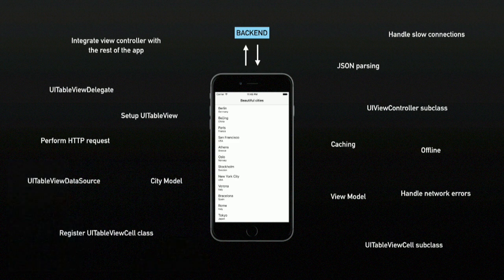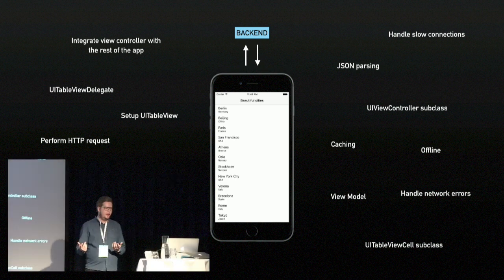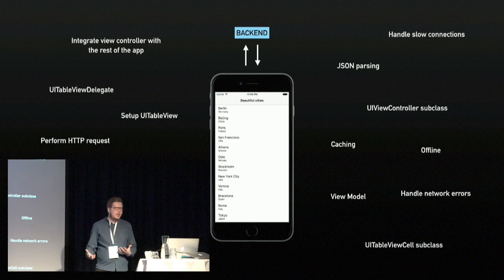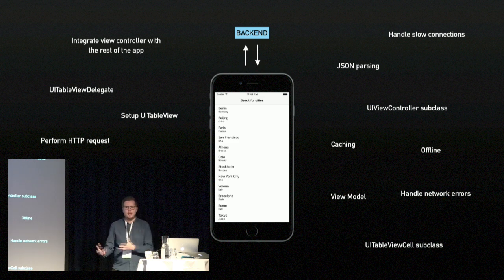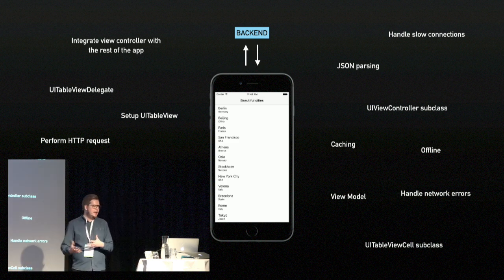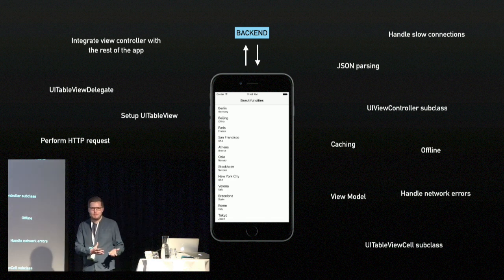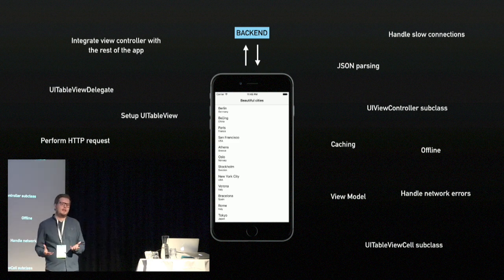Not only do we need to set up our table view or set up our view controller, but we have to do things like loading data and handling offline, handling what if there's a bad connection, or what if our backend returns an error code. We have to parse our JSON somehow. We have to cache that and do cache validation maybe. Then we have to do things like bind this to our view, so we need to implement this data source and this delegate. So it turns out that even for this extremely simple UI, it's hard to imagine a more simple one, there's quite a lot of tasks involved.